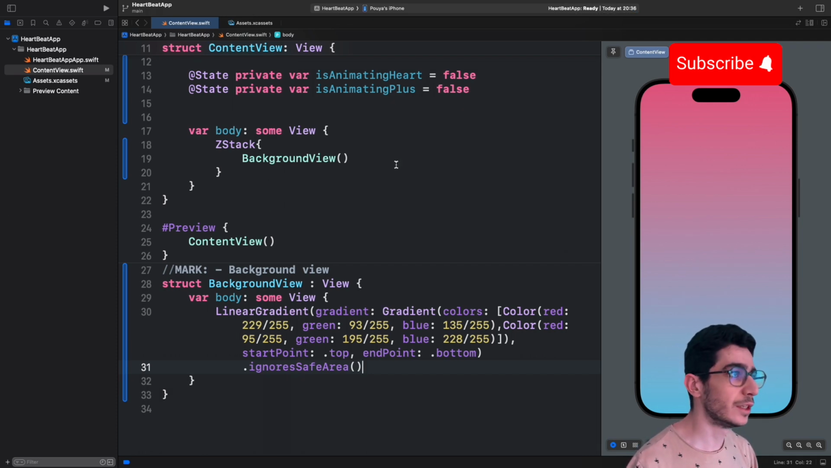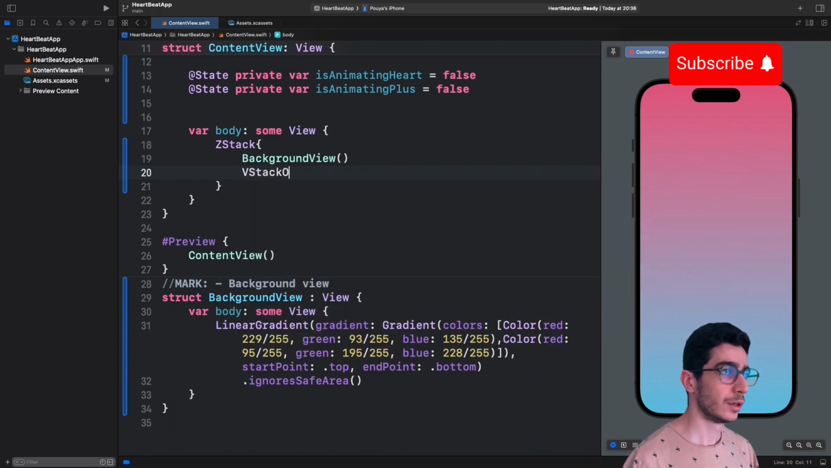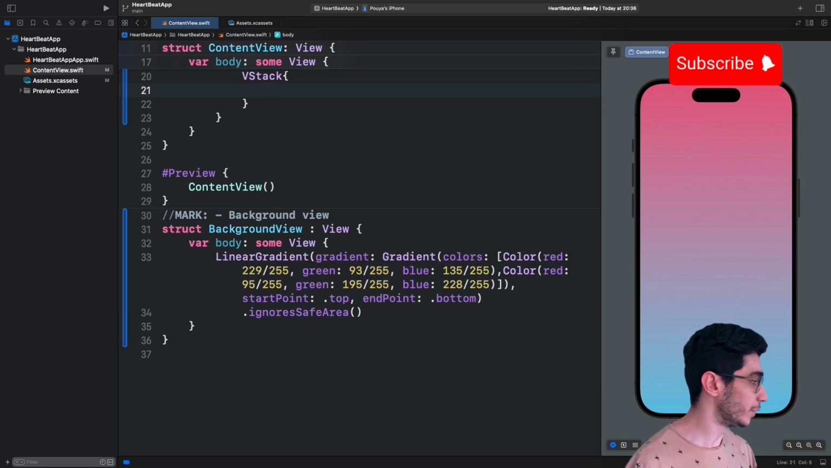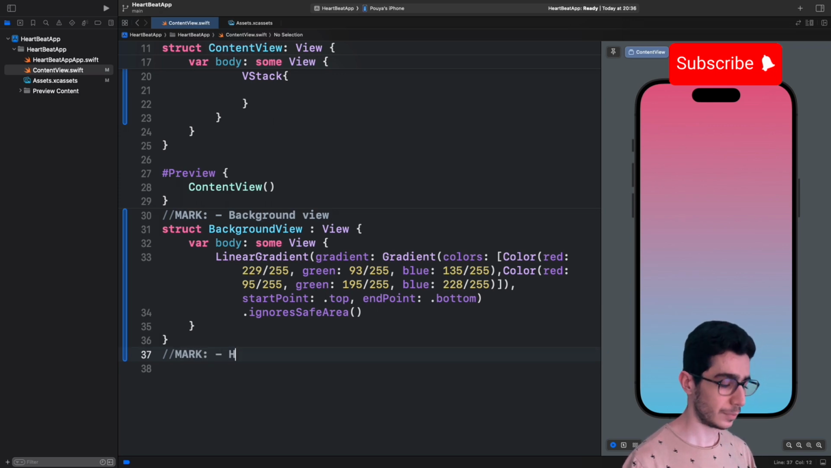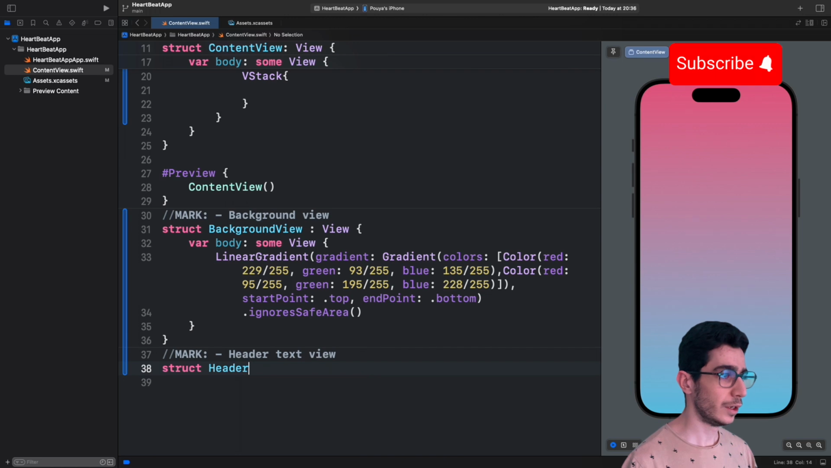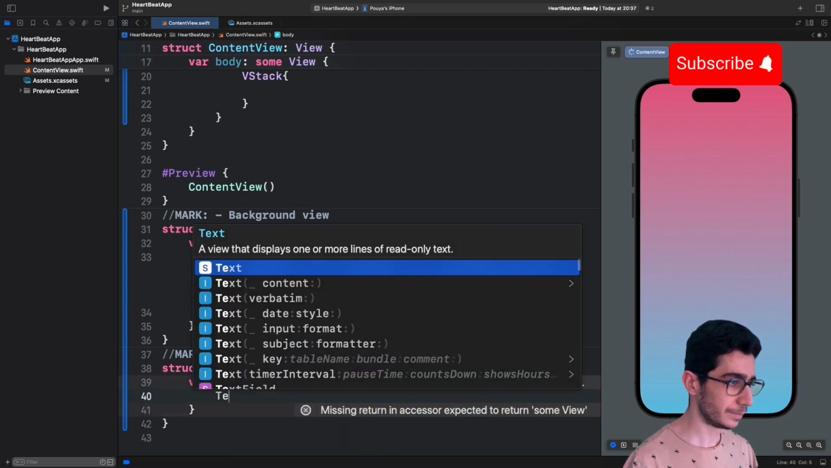And then we have a VStack here. Let me put a VStack here, and then we have to create our header text view. So we have the MARK header text view here, and we have a struct HeaderTextView, conforming to the View type.